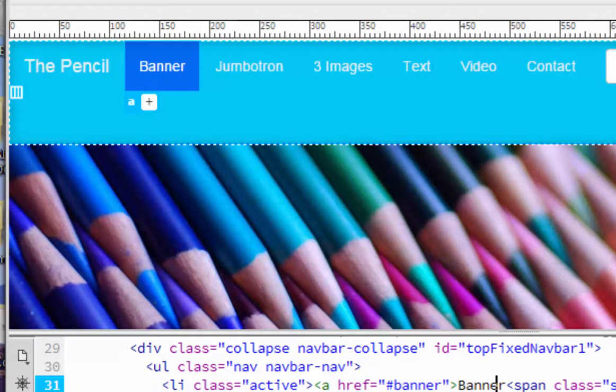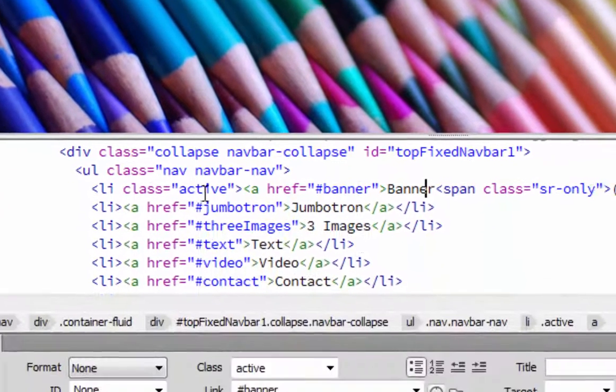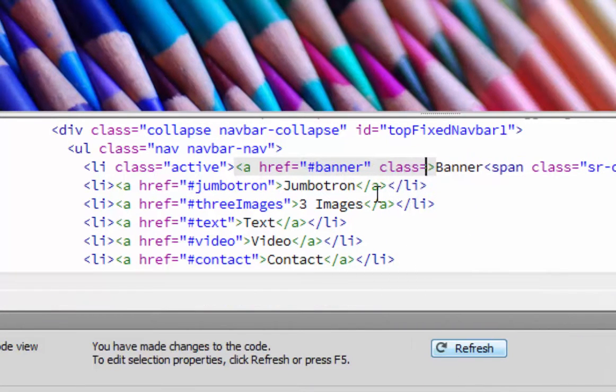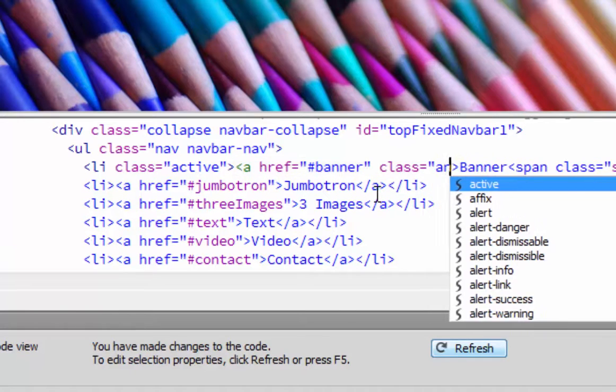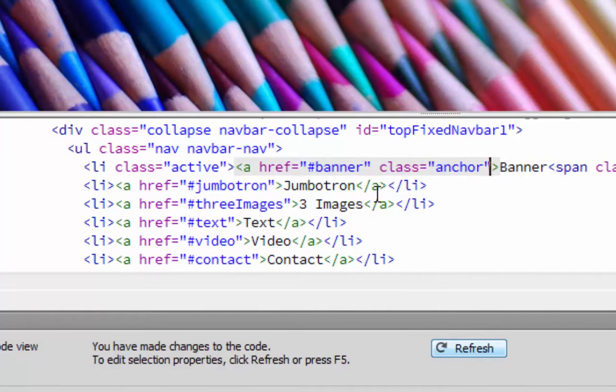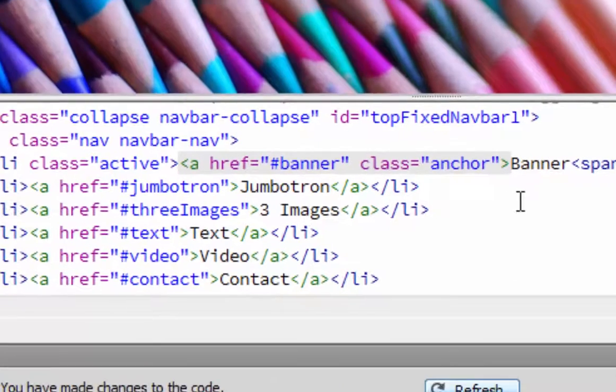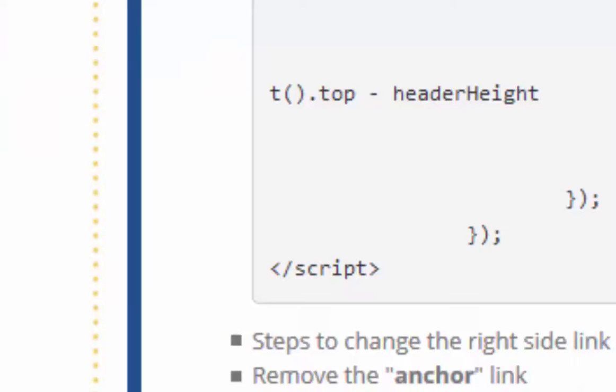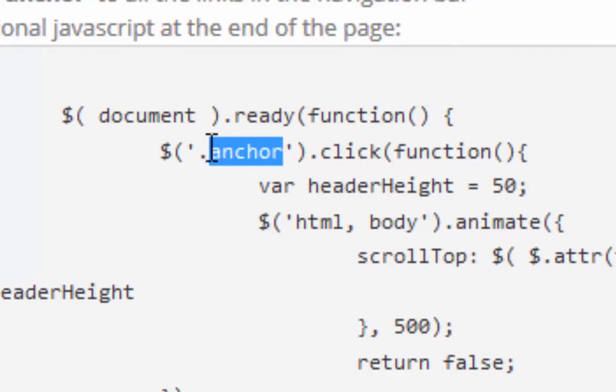So here's what I do. Right now where it says class equals active, I'm going to add in a little bit extra, and then we have our anchor. I'm going to take this anchor and give it a class. Class equals, quote, anchor. Whenever I click on this, I want that JavaScript to run. Why do I have class equals anchor? Because when I look at my JavaScript, it says period anchor. Remember, period is the same thing as class, okay?